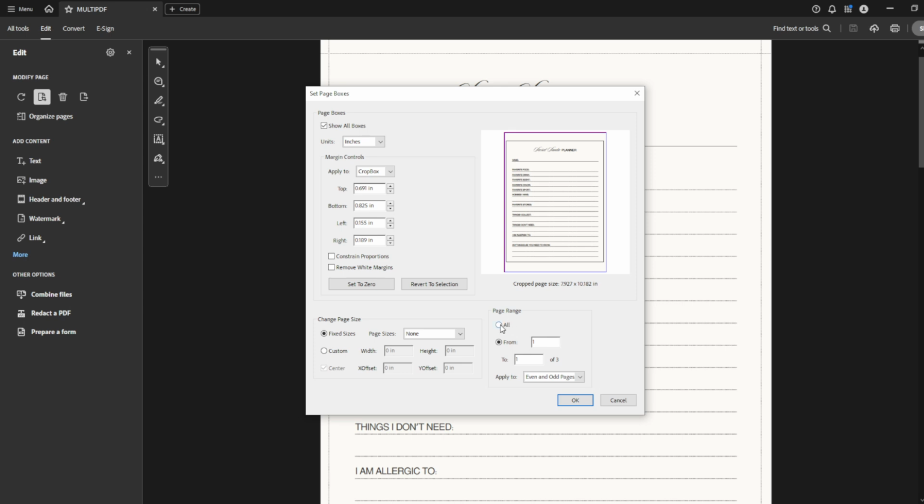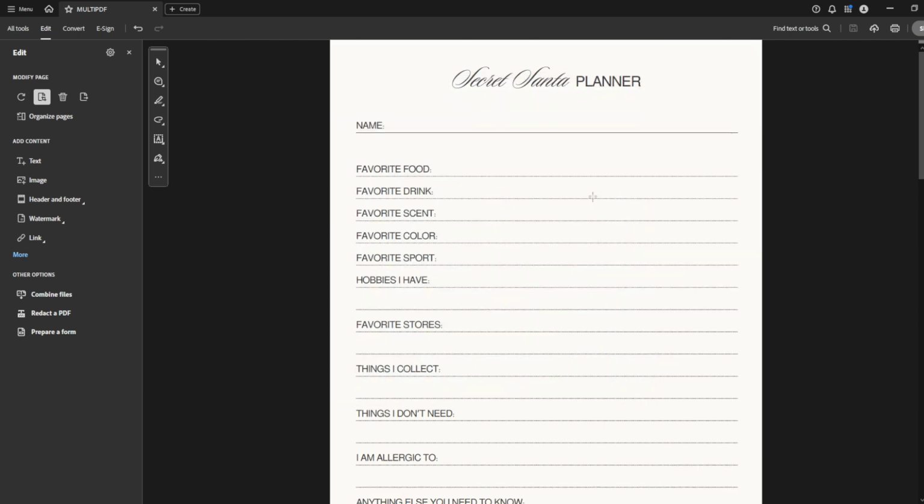In the Set Page Boxes dialog, make sure to select all under the page range. This selection is crucial because it determines which pages in your PDF will adopt the new dimensions based on the crop box you've defined. This option usually ensures that your cropping applies consistently across the entire document, rather than just a single page. Finally, with your selections set, go ahead and click OK.